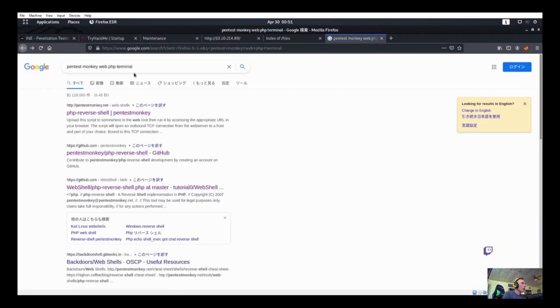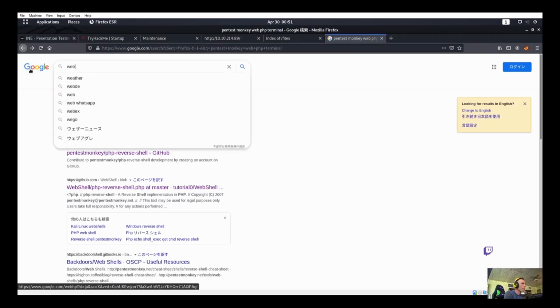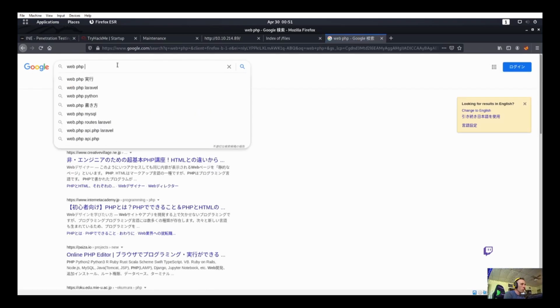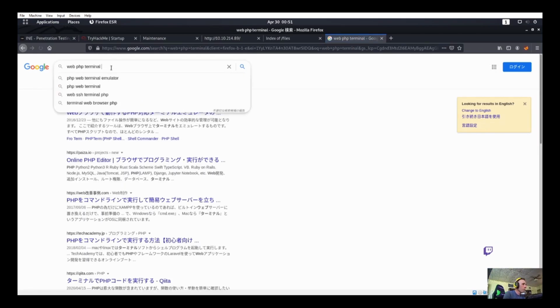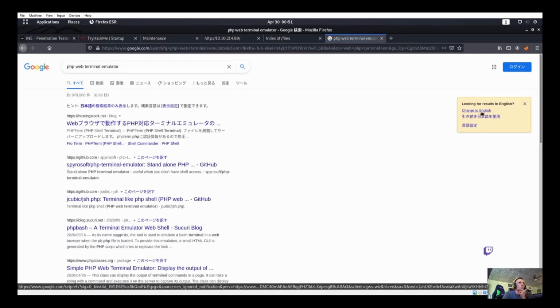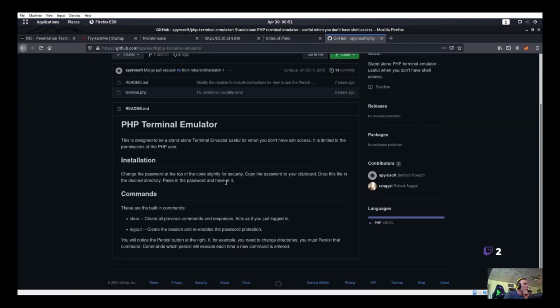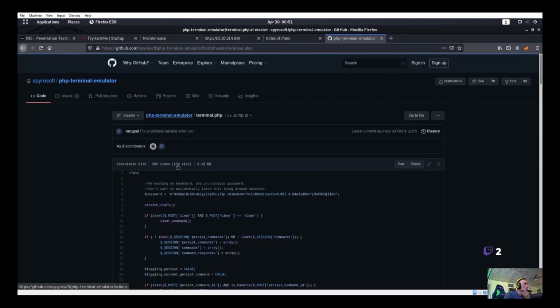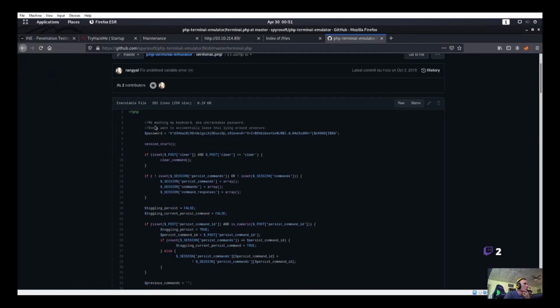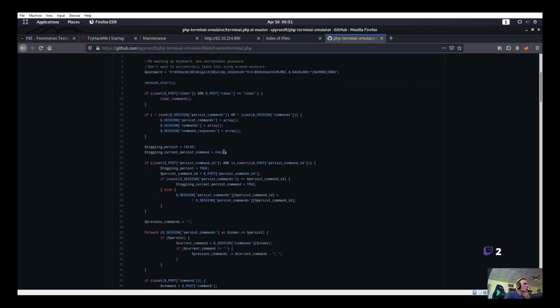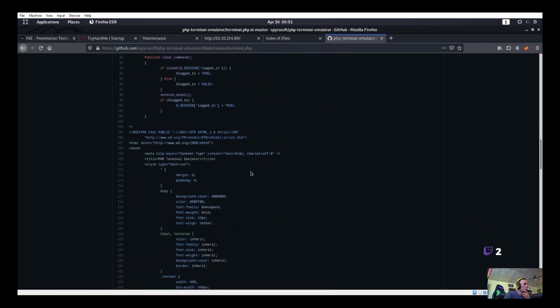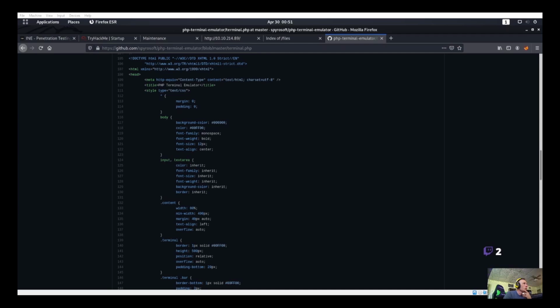So let me go ahead and keep trying to find that web PHP. PHP terminal emulator. That looks good. We switch this to English. I cannot read that. I don't know if you can. We got a PHP terminal emulator. Wonder if we could use that link right there. So I don't remember exactly where I found that guy from. Let's see here. PHP. Secure. It's kind of weird. Or whatever that one is.